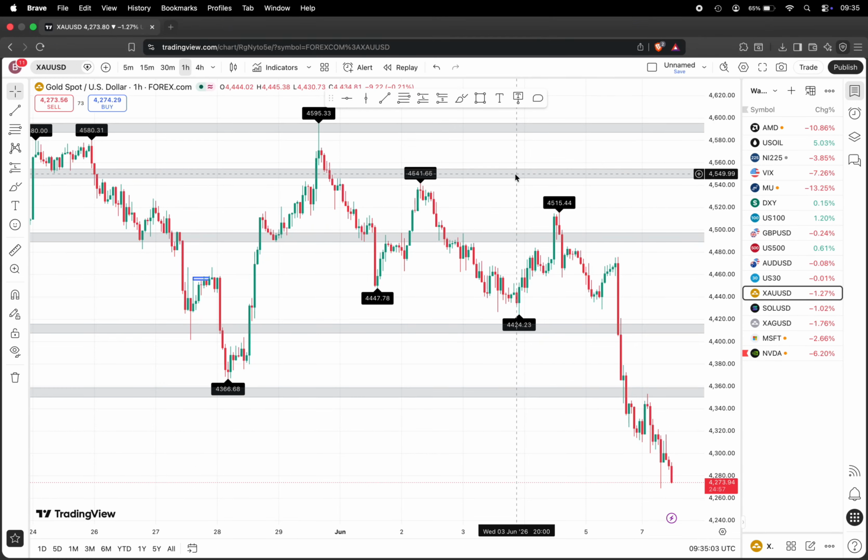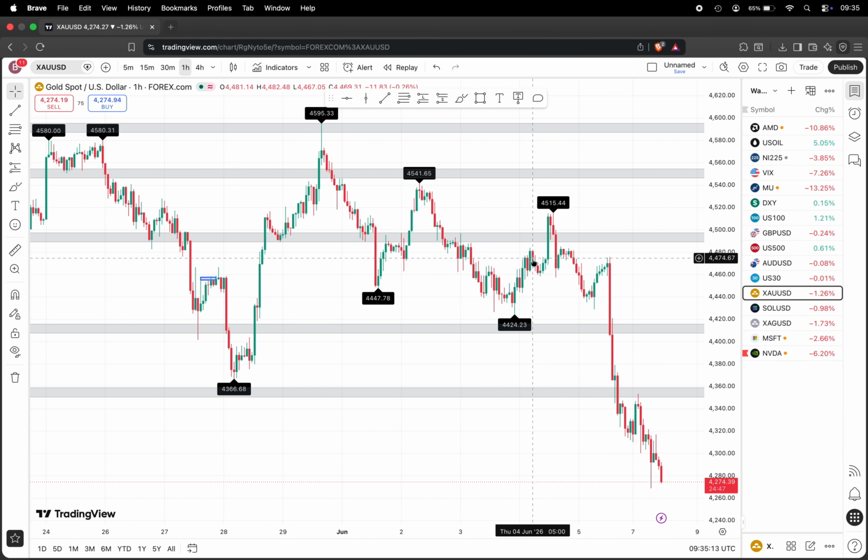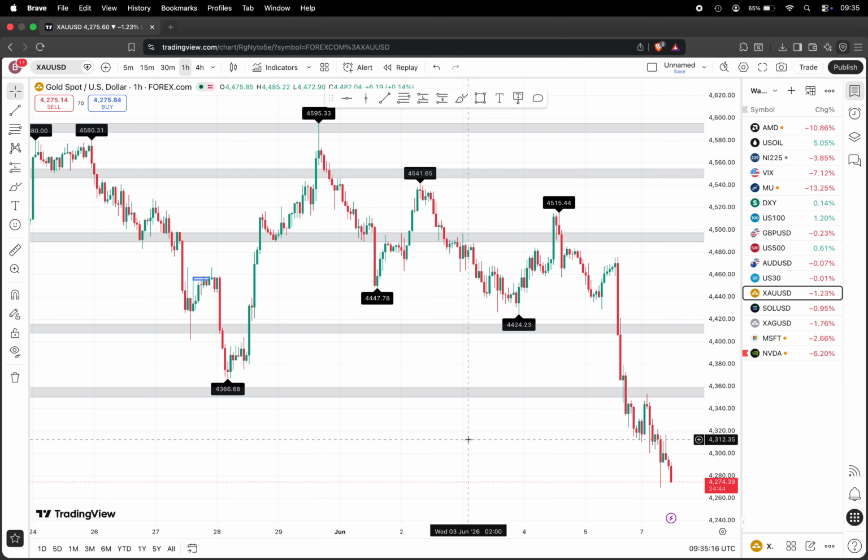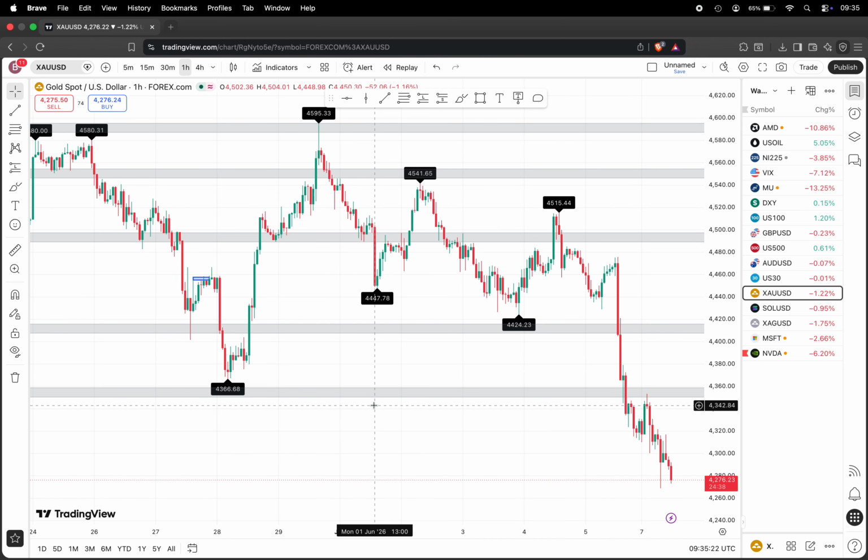In this video, I'll show you how to clean up your TradingView chart and remove anything you no longer need. Sometimes after doing your analysis, your chart can become full of trend lines, drawings, shapes, and indicators. Instead of deleting each one manually, TradingView gives you a faster way to clear everything at once.